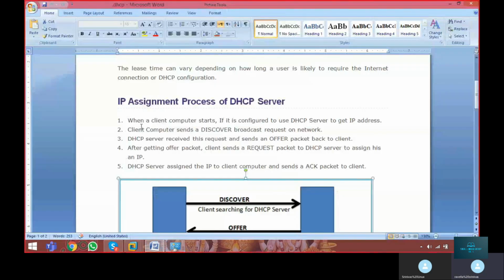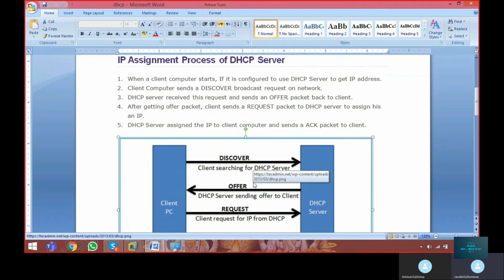When a client computer starts, if it is configured to use a DHCP server to get an IP address, the client computer sends a discover broadcast request to the network. For example, I started my computer in the network. Automatically it will send one message: is there any DHCP server in the network? If there is a DHCP server, it receives that message. It sends a message to the client with an offer of an IP address: I am the DHCP server, this is the IP address I have, do you want to accept it?